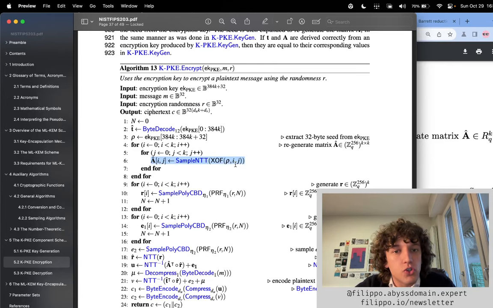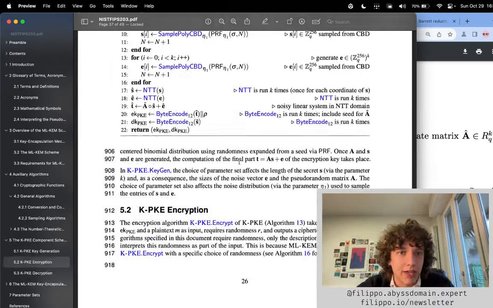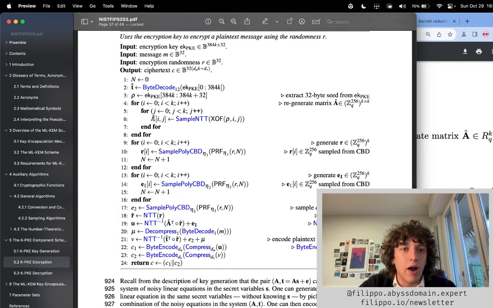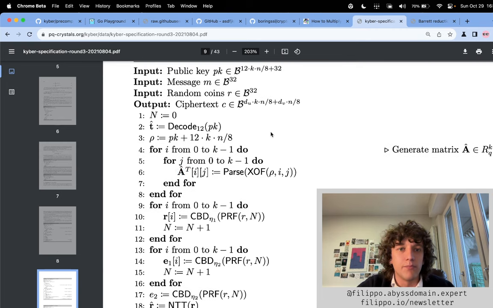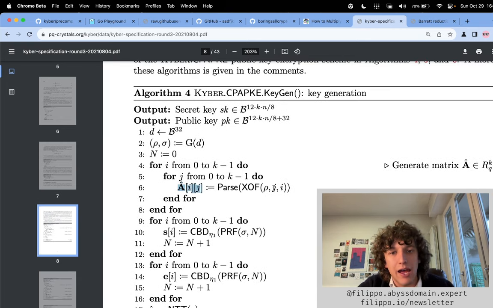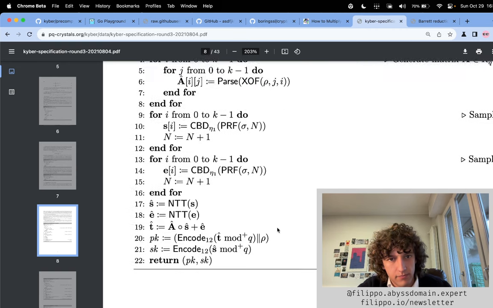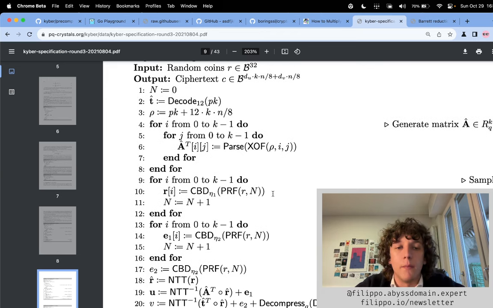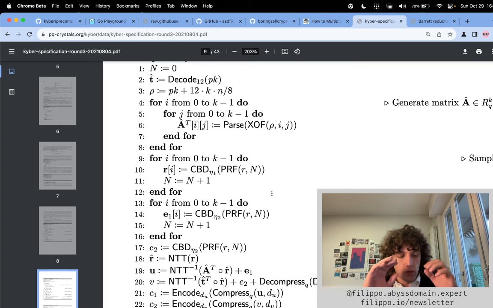While here, they also generate aij as ij, so they are consistent with themselves. A is still the same. And then they use the transposed here, which is correct. Like the important thing is that encryption uses the transpose of key generation. But the core difference is that while in NIST, aij is the hash of ij, in Kyber, aij is the hash of ji. And that's the typo. They swapped them by mistake. They're both correct and they both work. It's just that they're one the opposite of the other.